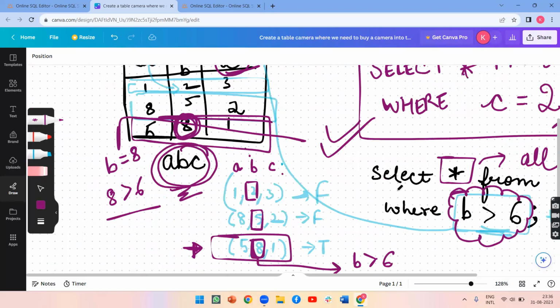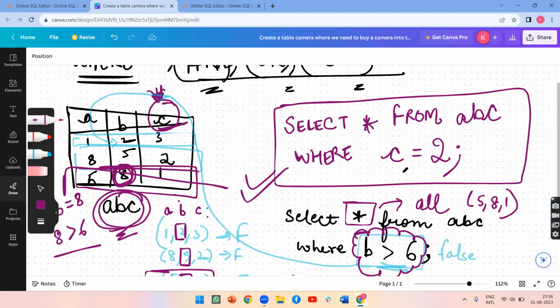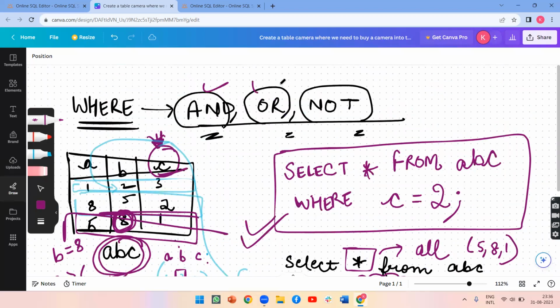Okay. So I guess now this is clear. And we have learned today and, or, and not. In the next session also we are going to learn about SQL in detail.